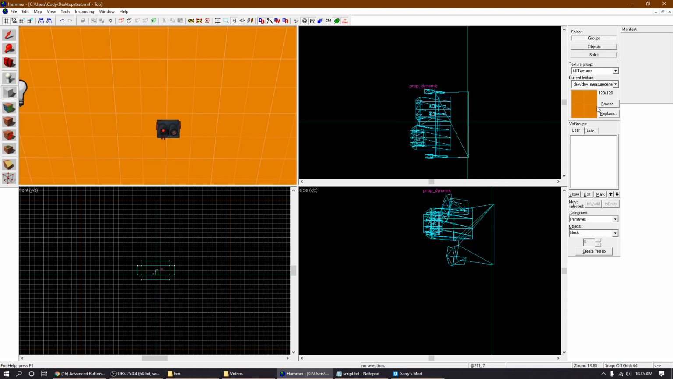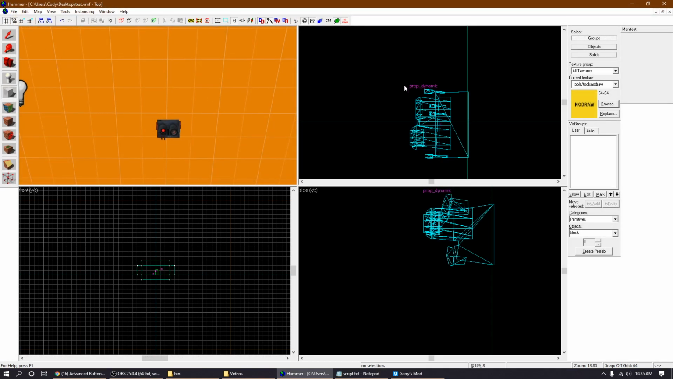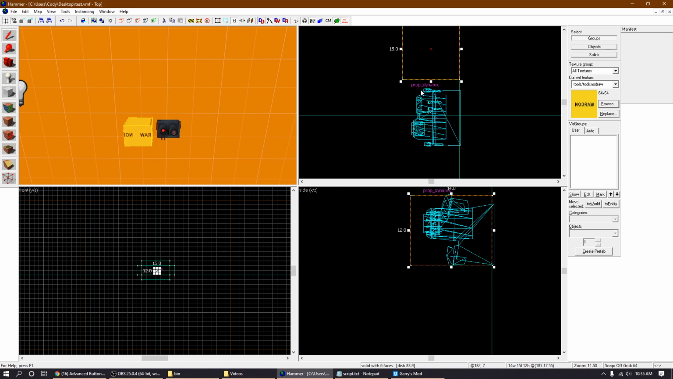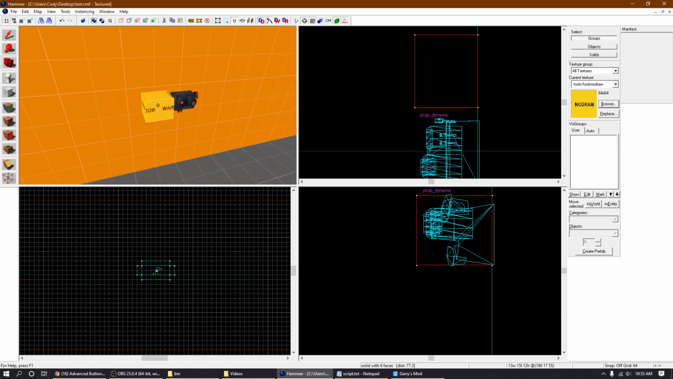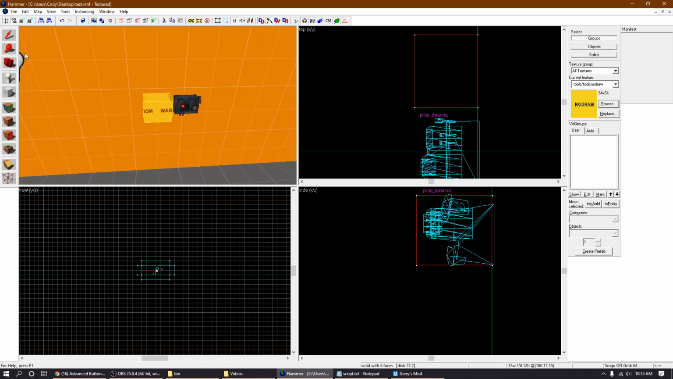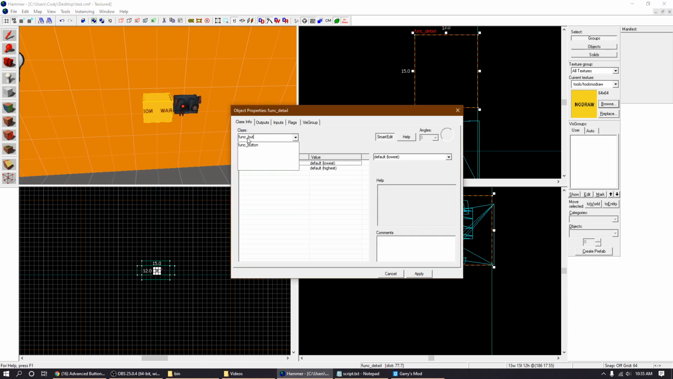Alright, next we will select the no draw texture and make a texture that's about the size of our button. It doesn't have to be exact, but we do want to completely cover the button so that the model does not block our actual button from being activated. So now that we have this, it's just a brush, it's not actually tied to an entity, so hit Control T to tie it, and we'll tie this to a func button.